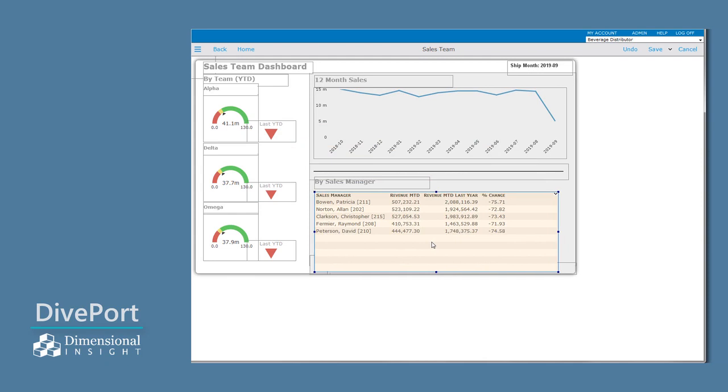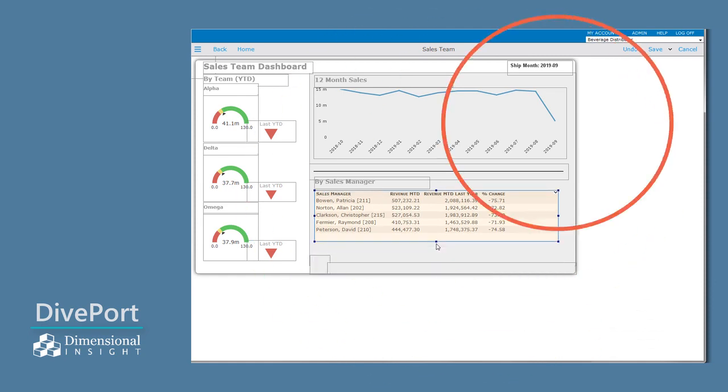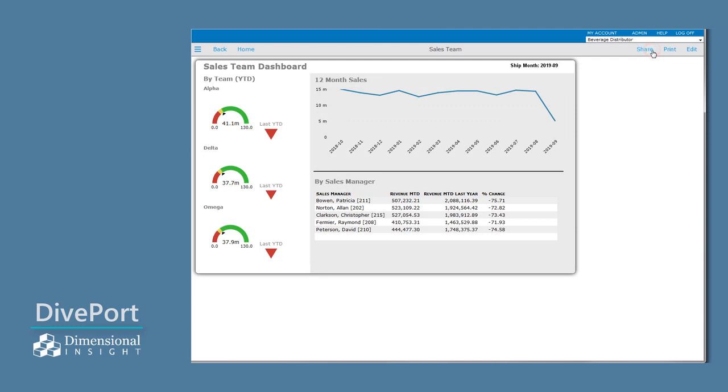The portlet overflows the spot we've reserved for it, so we'll drag up the bottom border to make it fit better. Now we can save our changes. The Measures portlet appears below the heading by Sales Manager.